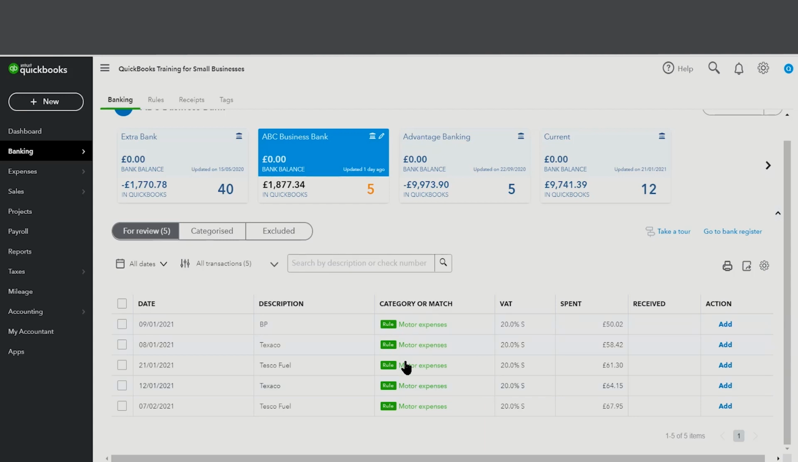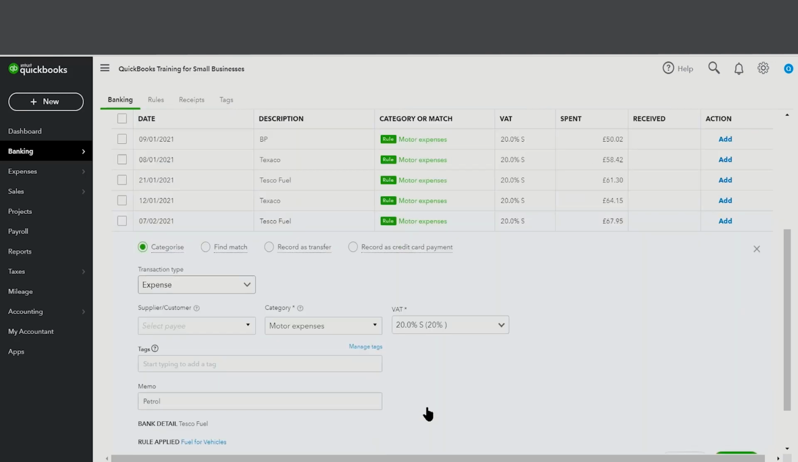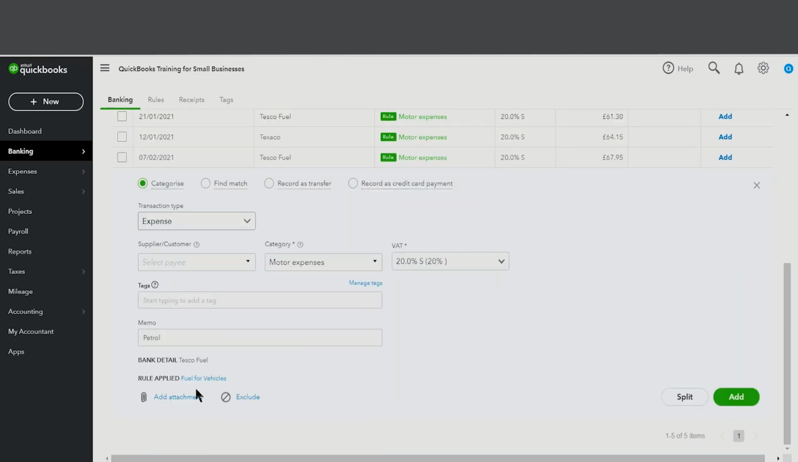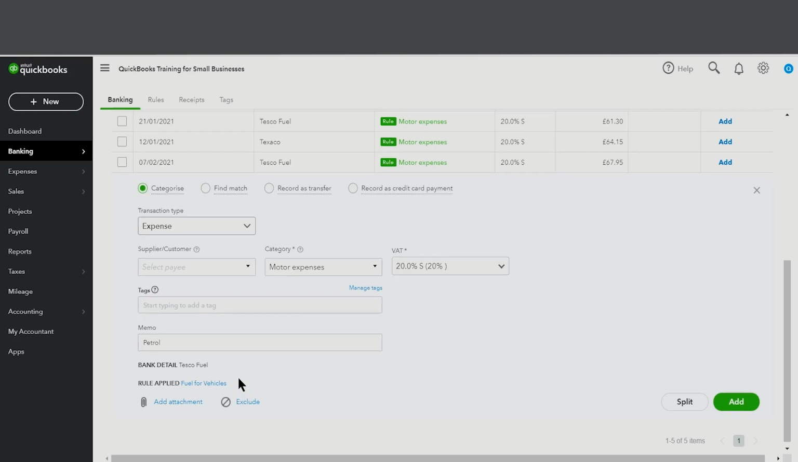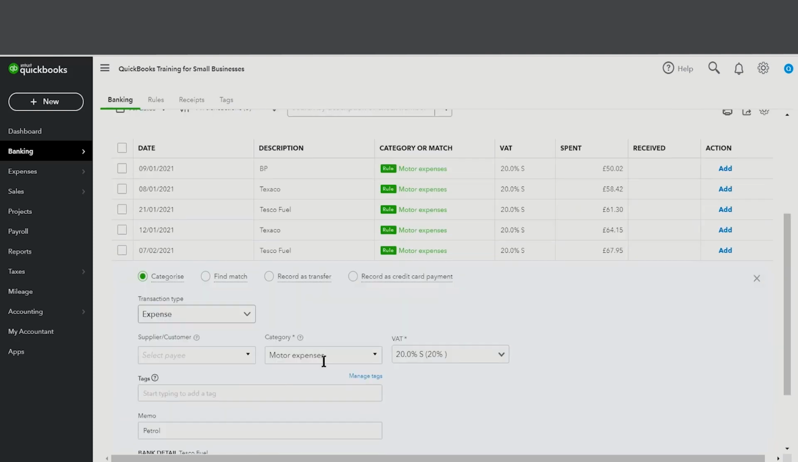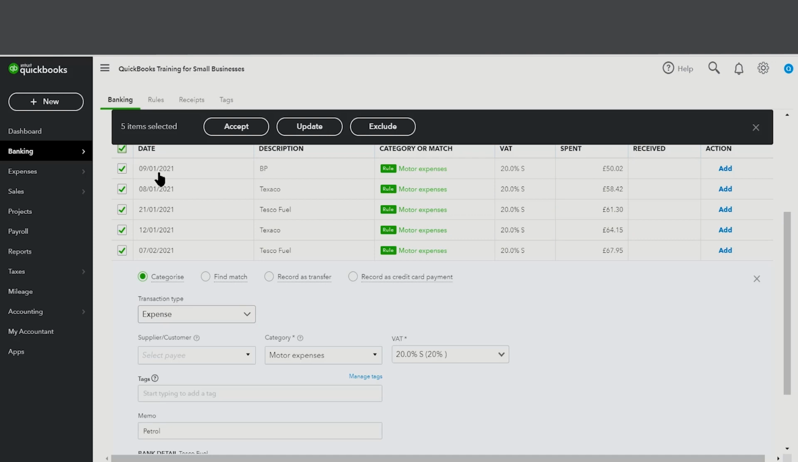Here's some rules that I've already got set up. If I click into the line, we can see that I've got a rule applied for vehicles, fuel for vehicles. So that's already filling out my motor expenses with the VAT. I'm happy to accept all of those, and I can update them so I can accept them into my system.